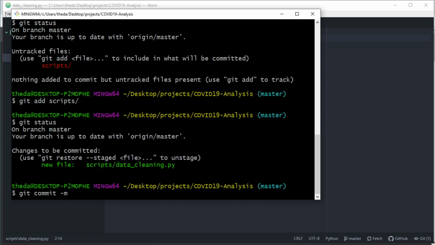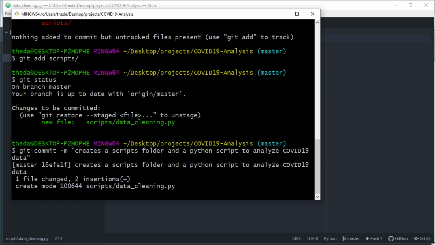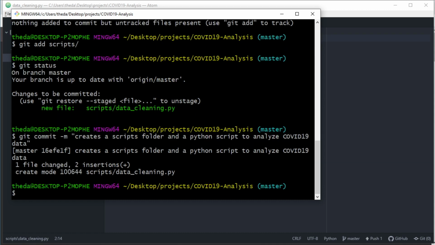So let's add a message that says creates a scripts folder and a Python script to analyze COVID-19 data. And this should print a summary describing the changes that we just saved. So here it is showing that the changes involve just one file and that they were in the form of two insertions into the file. If we deleted any lines from the file, it would display them as well in the form of deletions.